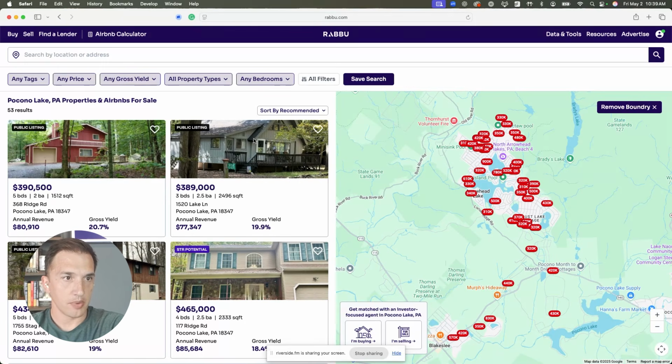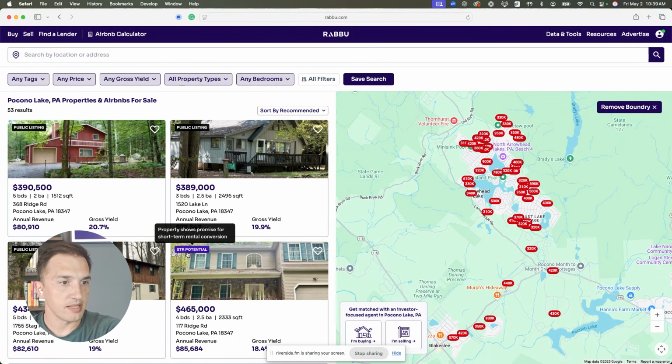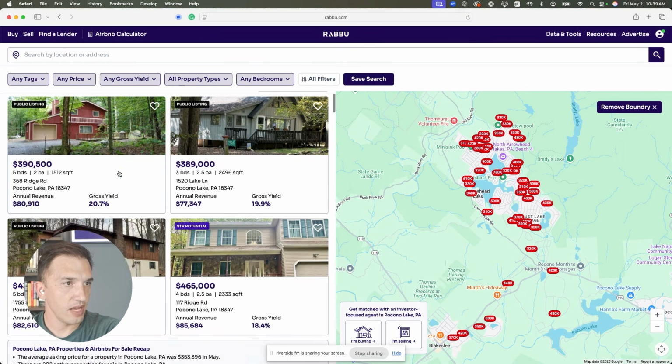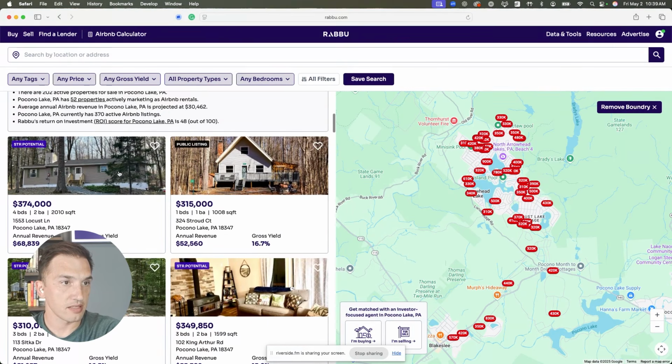So this looks at properties that are on the MLS that we've collected and put Airbnb data on top. And it also looks at properties that our users have listed for sale on the site. So you'll see when it says public listing, it means it's a listing that we've pulled from MLS. When it says STR Potential or one of the other tags that we have on the site, that's a property that somebody has listed on our site directly themselves.